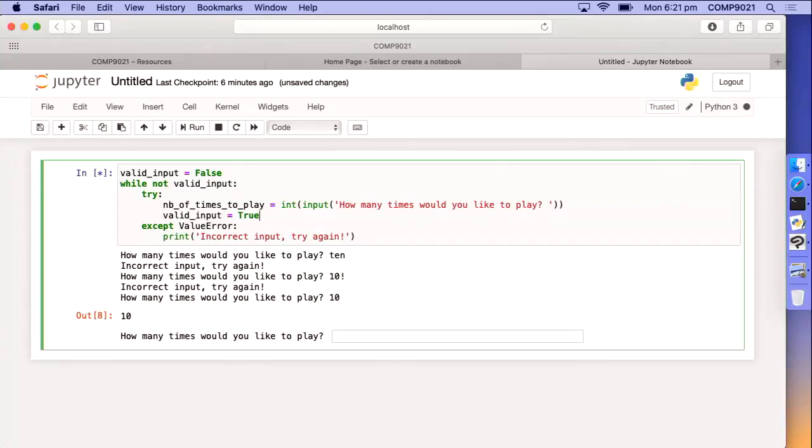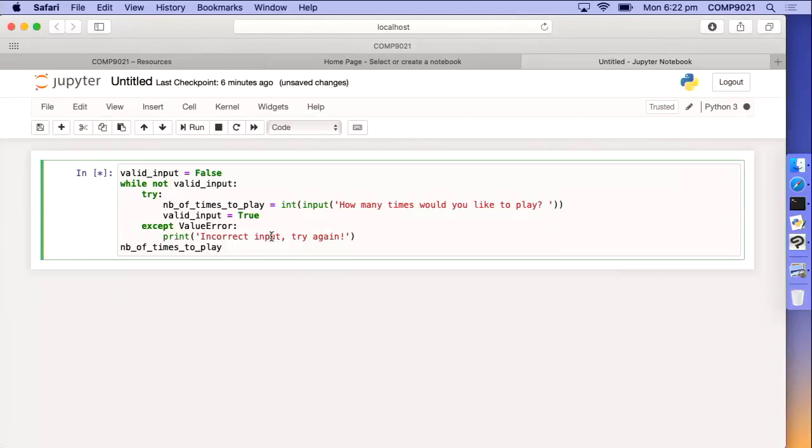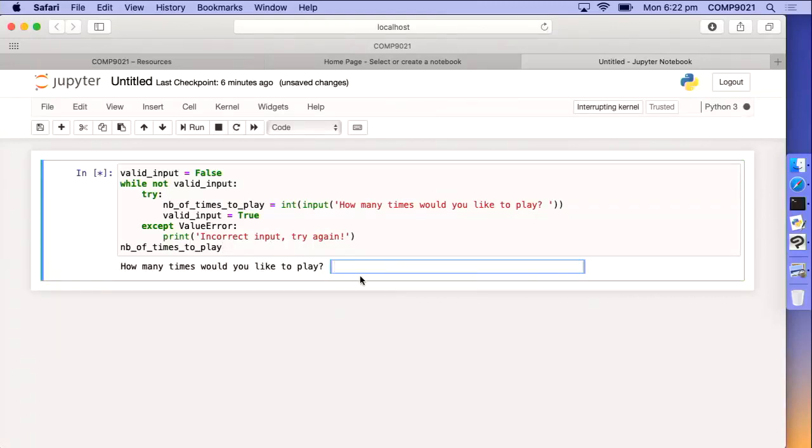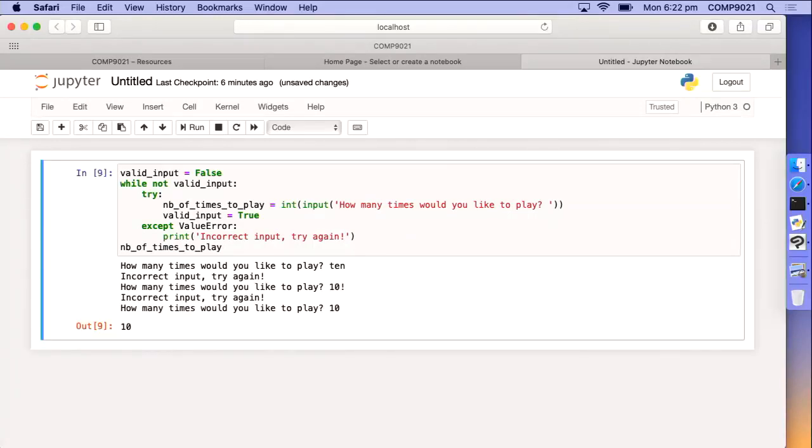I should set valid input to true, right? Now I've got some valid input. And then when I go back to my loop, not valid input, where valid input is true, will be false. And since the condition of the loop is false, I will exit the loop, right? So if I can get out of the loop, then I should have the number of times to play correctly initialized. So again, 10 times, exclamation mark, 10 times, all good.